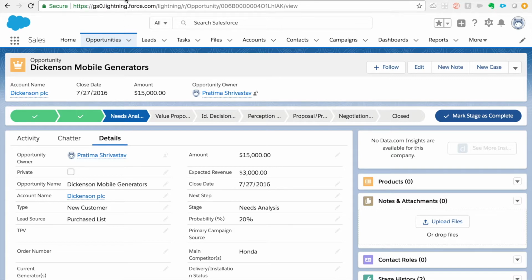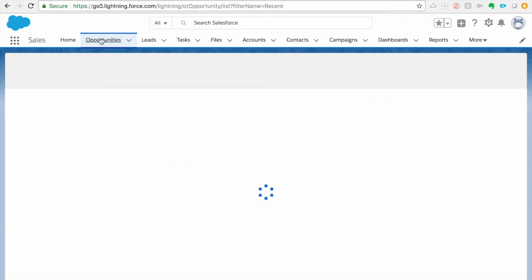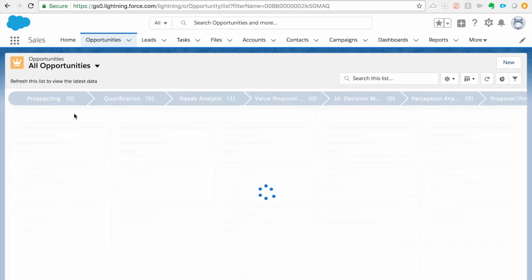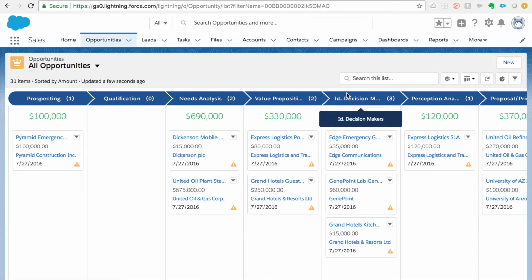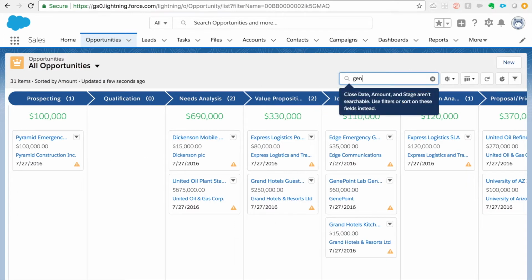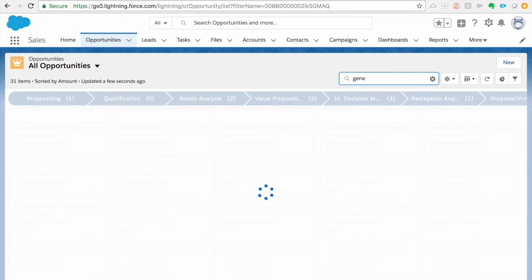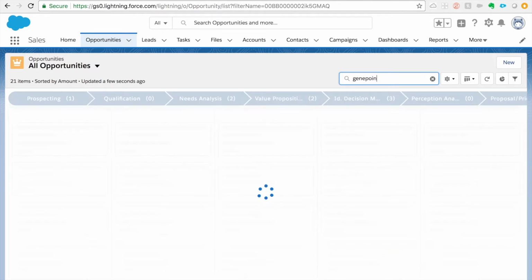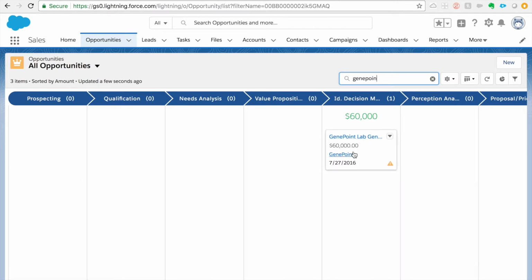So that's one feature. Next one is on your list views. Even on recently viewed, you can now access Kanban feature. Not only this, you can also search on Kanban. So for example, I want to go to my all opportunities and I'm still on Kanban and I want to search for one particular opportunity, and I can do so by just typing on that search list. So it brings me all the opportunities with that name. GenePoint account.